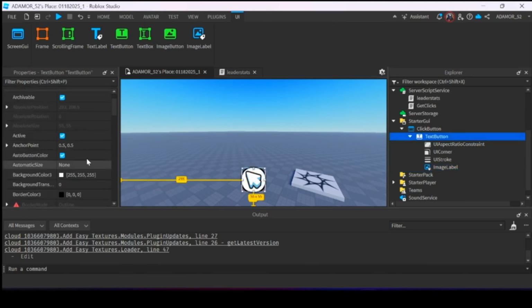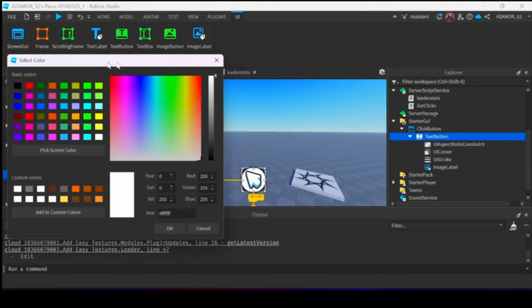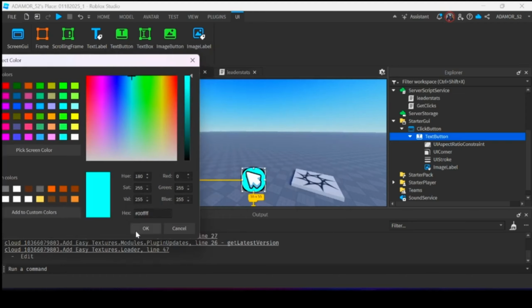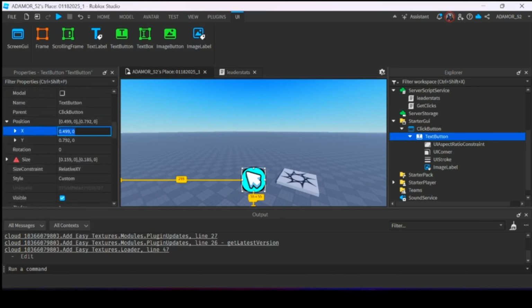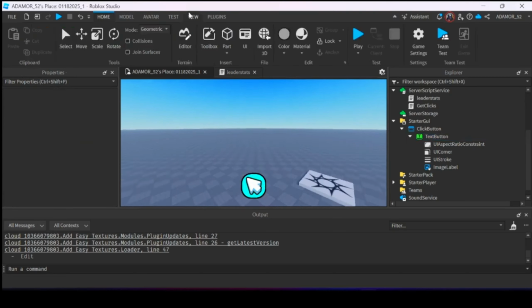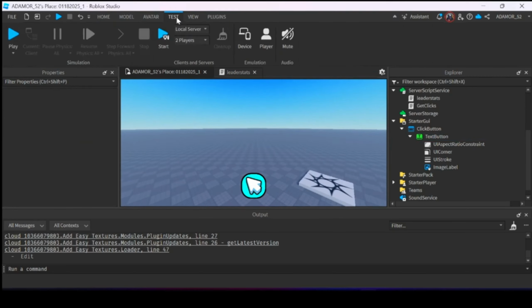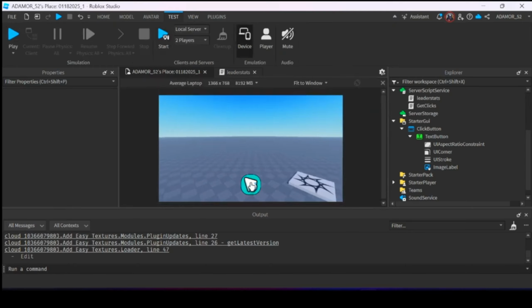Now we can go to the text button and we can select our background color. I think I will get a cyan, something like this. Then we can go to the text button and go to position and set it to 0.5 on the x-axis and maybe right there. You can go to view, go to test, and test it on different devices.